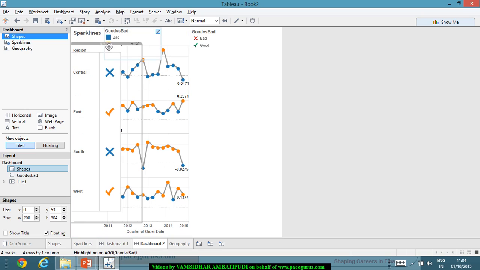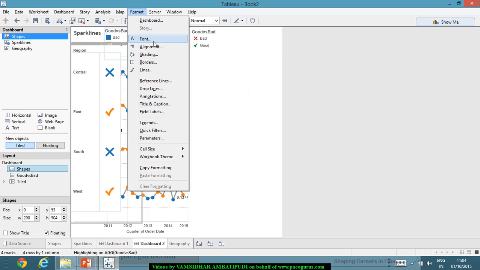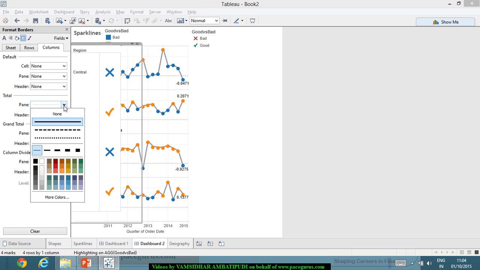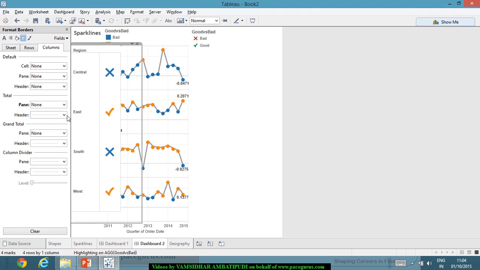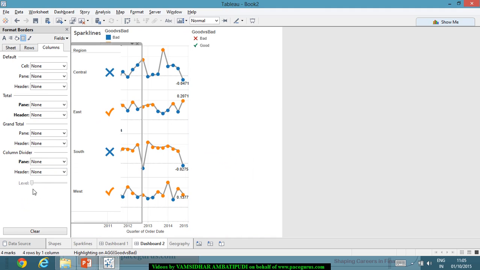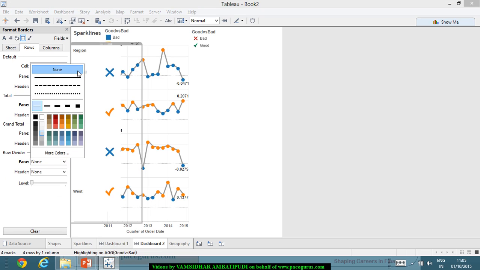So what I can very well do as a part of the formatting of this is I go into format, right, borders. Here I can very well set the paint to none. I can set the headers to none. Everything I can set, the column divider I can set to none. All these things I can very well set to none for columns. Now the same thing, if required, I can even do for rows as well. The row divider also I'll set to none.